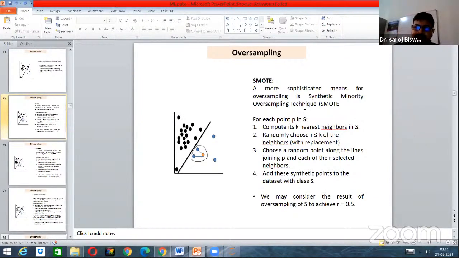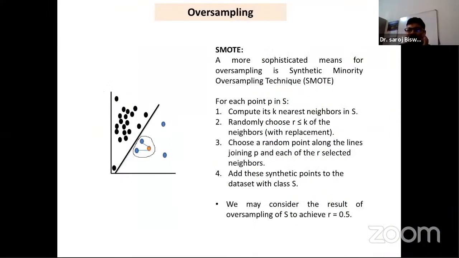One of them, the basic one from which a number of oversampling techniques were developed and proposed, is called SMOTE. SMOTE stands for Synthetic Minority Oversampling Technique. As a more sophisticated means of oversampling, it is very popular and conventional. We are going to talk about how it actually works.